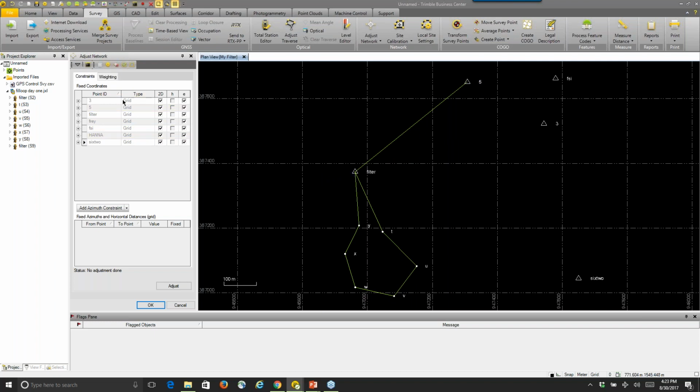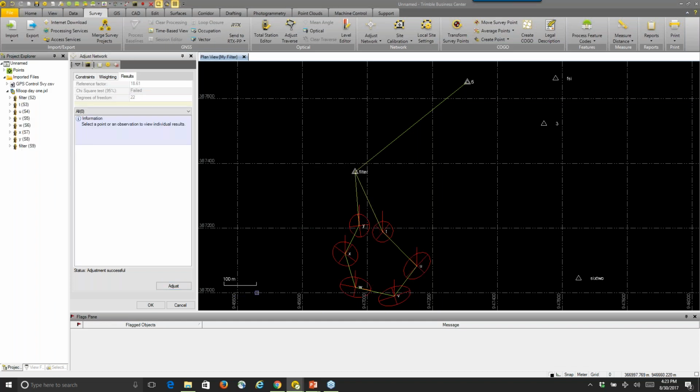So I'm just going to select all of them, even though some of these points weren't even used. It doesn't really matter. So I'm just going to run the least squares adjustment and find out that our reference factor is 18.6, our chi-square test failed, and our degrees of freedom is 22. Now, you say, we measured a lot. We took a lot of measurements in this, and our degrees of freedom is only 22.